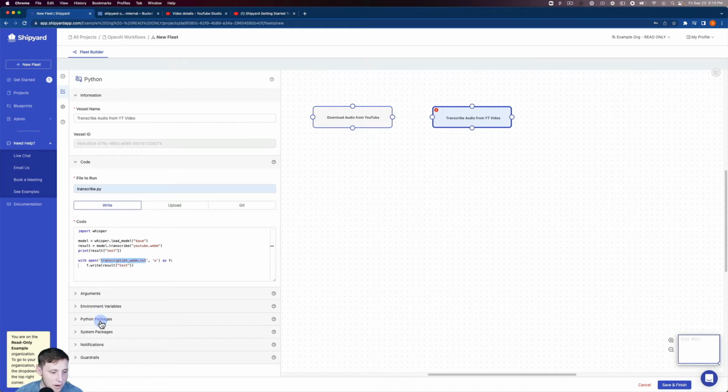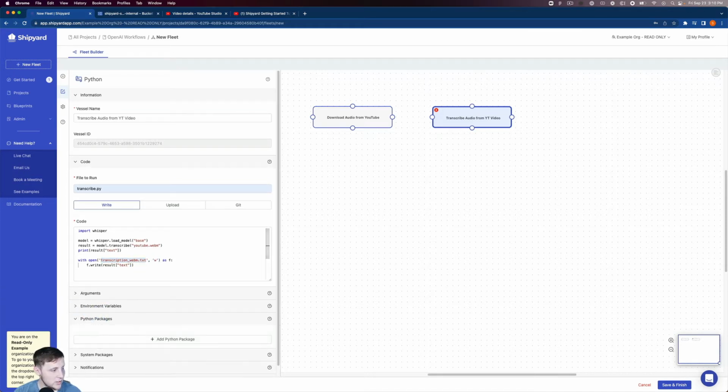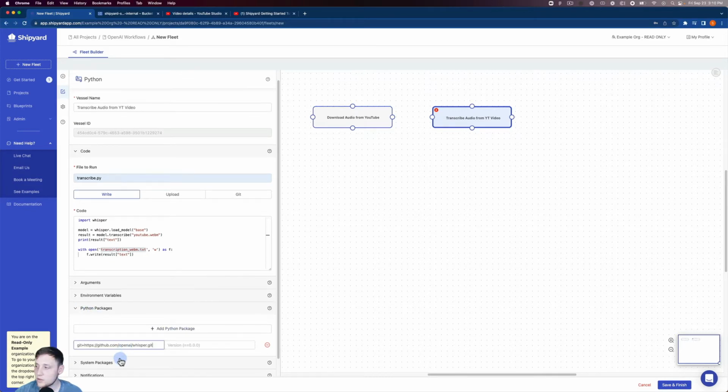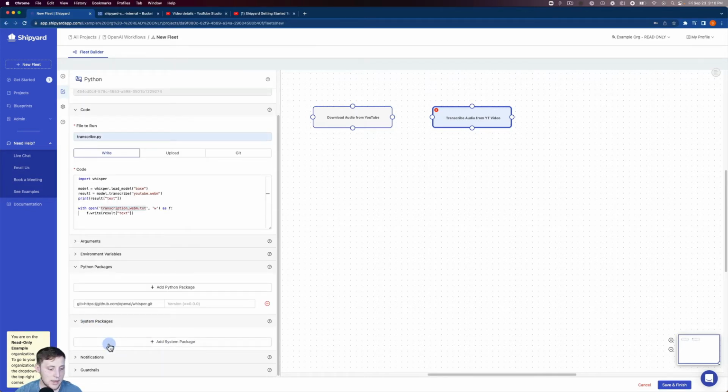So now I need to go down here to Python packages and install the Whisper package. So we're going to install that using their git link here. Copy and paste that in. And then according to their documentation, we also need the system package ffmpeg. There we go. So now we can go ahead.